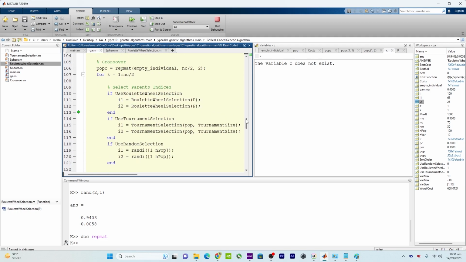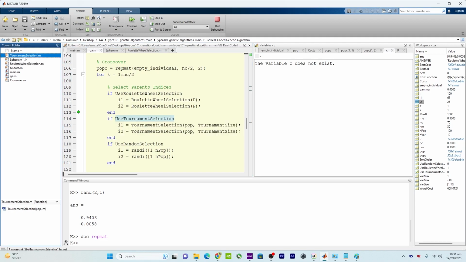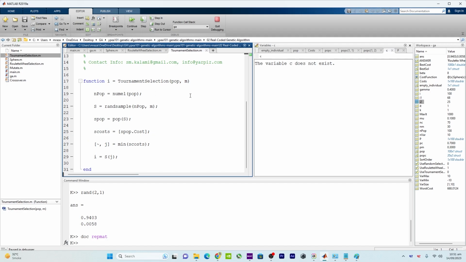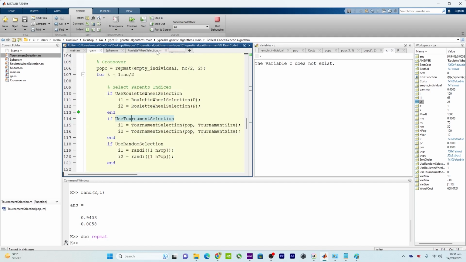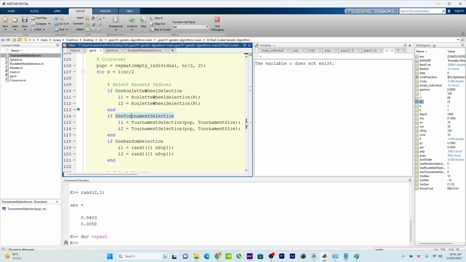If there is a tournament selection, or if we use random selection, so this will be gone out and this will be for the tournament selection. For this you have to open the tournament selection, and there you can see how it works. There's a small difference between them, but we have chosen roulette wheel selection right here. So let me click on step.